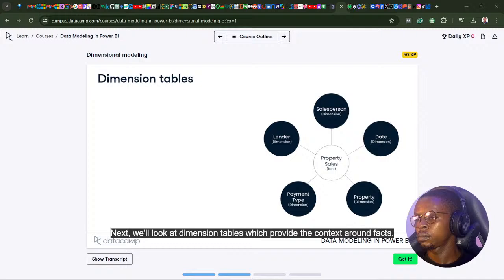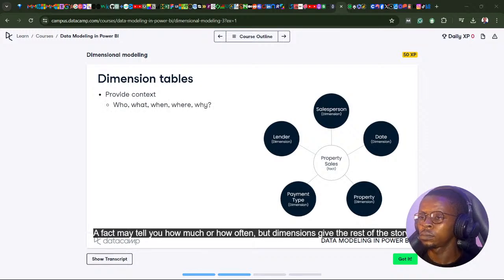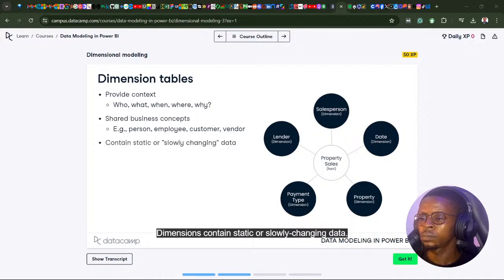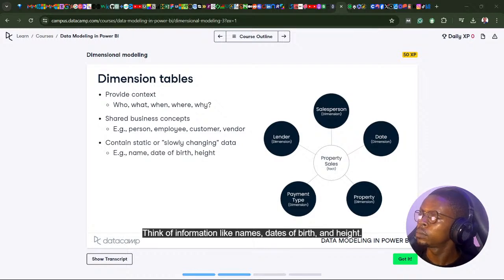Next, we'll look at dimension tables, which provide the context around facts. A fact may tell you how much or how often, but dimensions give the rest of the story: who did it, how they did it, where they did it, and so on. Dimensions are shared business concepts, usually in the form of a noun such as person, employee, customer, and vendor. Dimensions contain static or slowly changing data. Think of information like names, dates of birth, and height.